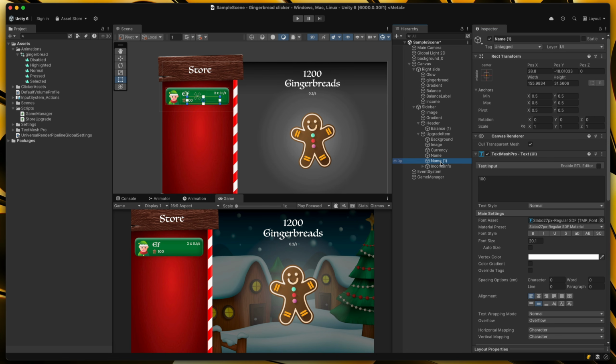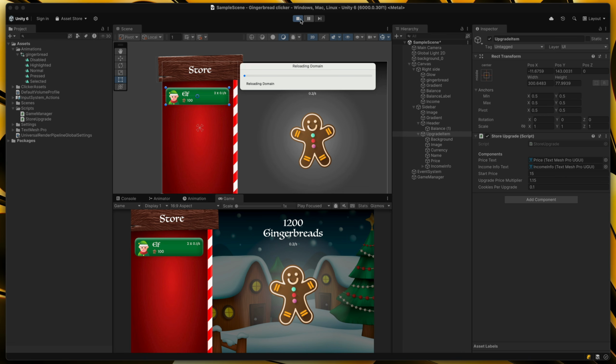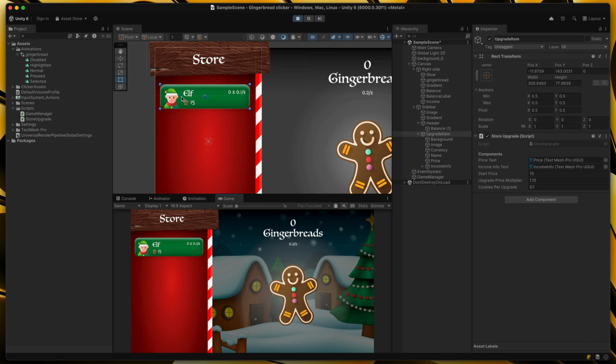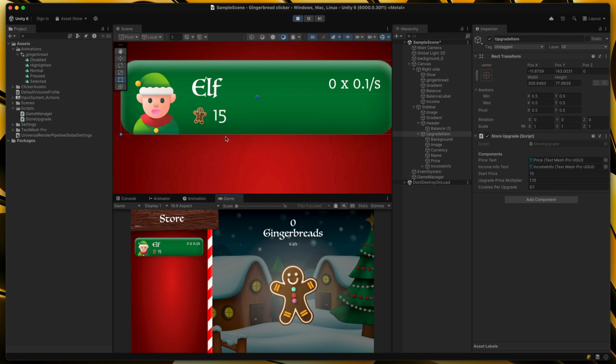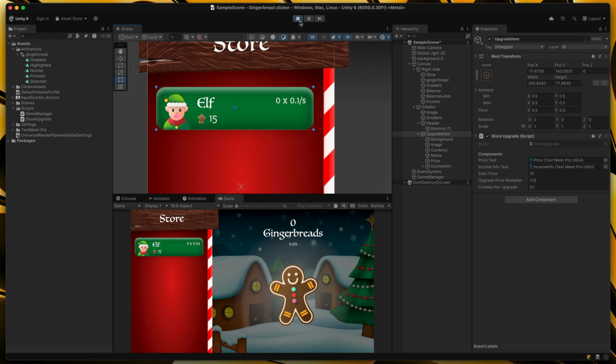I guess this is price text, right? So I will call it price. So price text and income info text. And let's press play to see if those values will be updated. Yeah, now you can see that the cost is 15 and we have 0 elves times 0.1 per second. It all looks nice. Now let's work on the clicking action.